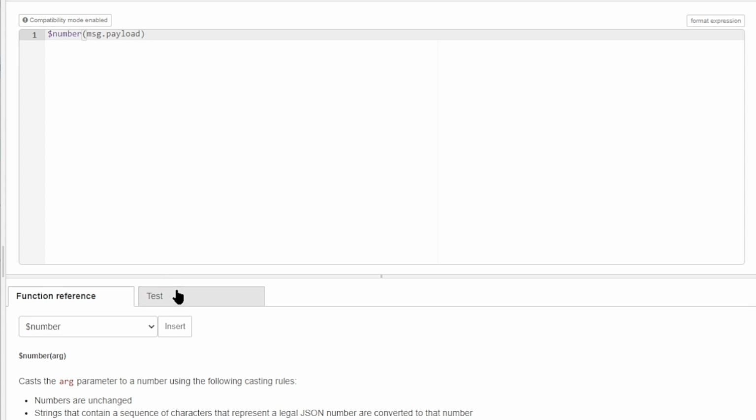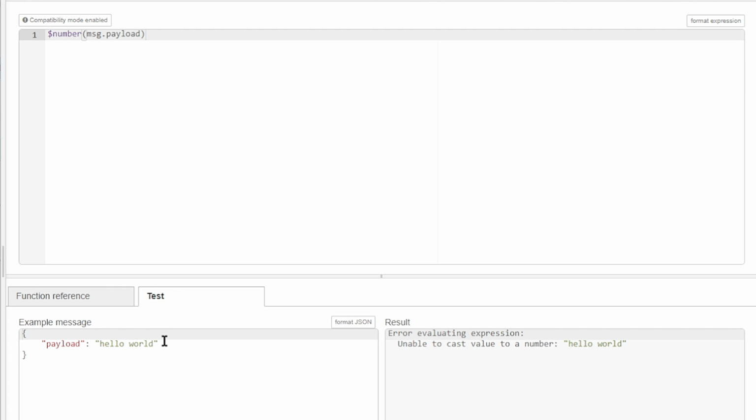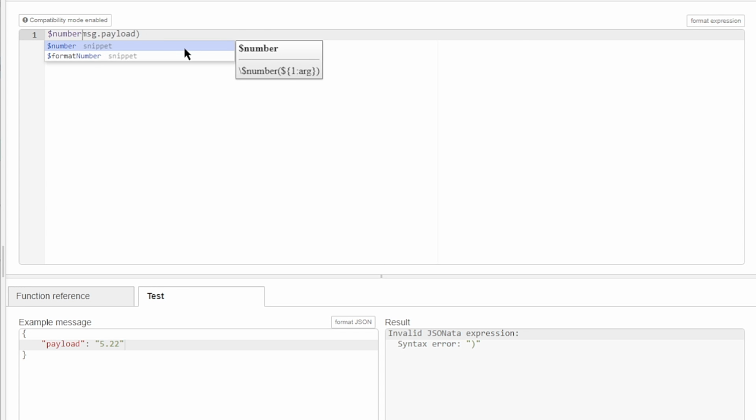Let's head over to the test tab to check that out. Here we can see hello world isn't going to count as a valid number. But if I, for example, had 5.22, we can see there my output is as expected. You can see it's 5.22 and it's orange instead of green. You'll see if I don't have this function here, and it's just message.payload, we'll see we still get the quotes around it and it's still in green. So we do need to have that number function in there.